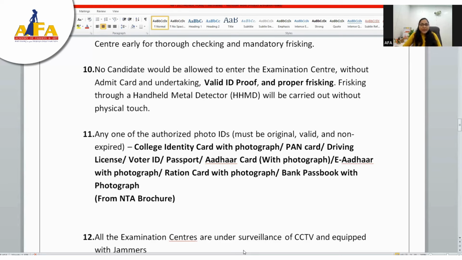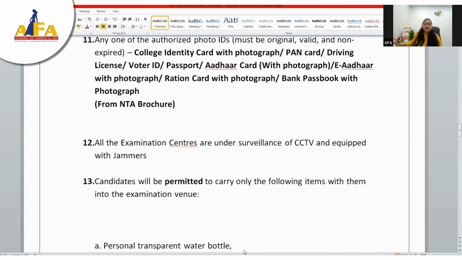So what are your valid ID proofs? Your valid ID proofs are your Aadhaar card, PAN card, driving license, voter ID, passport, e-Aadhaar with photograph, ration card with photograph, or bank passbook with photograph. So these photo ID proofs were given in the NTA brochure. For your convenience, we have just extracted the list and pasted here. All the examination centers are under surveillance of CCTV and equipped with jammers. So do not try to do anything which is not in favor of you.